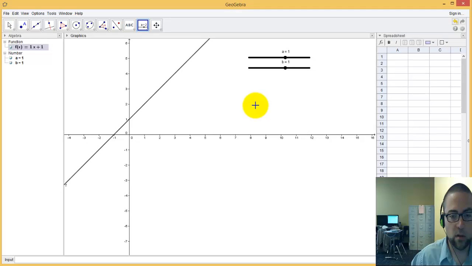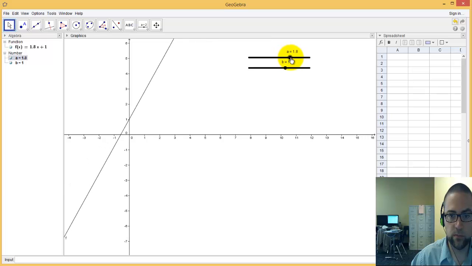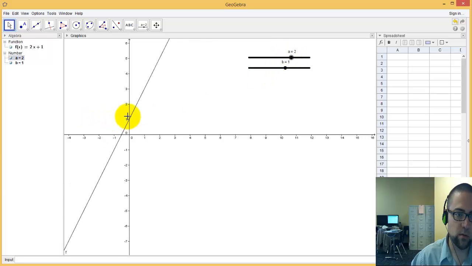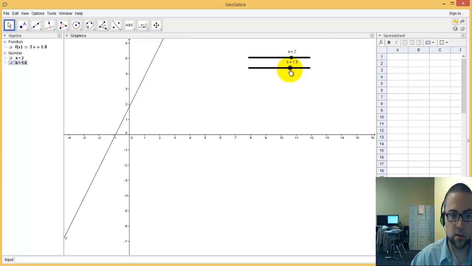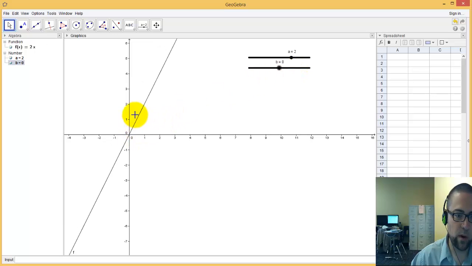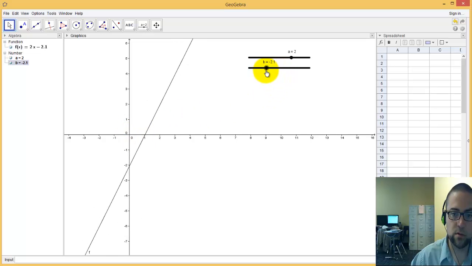And there it is. So now when I change the value of a, so I make it 2, now for every 1 it's going up 2. And then if I change the b, see what happens. If I go to 0, then my y-intercept is 0. And if I go to -2, right there, then my y-intercept is -2.